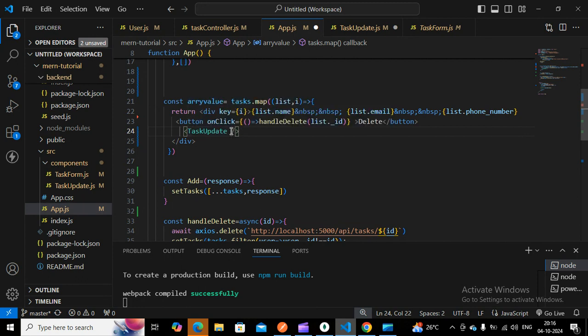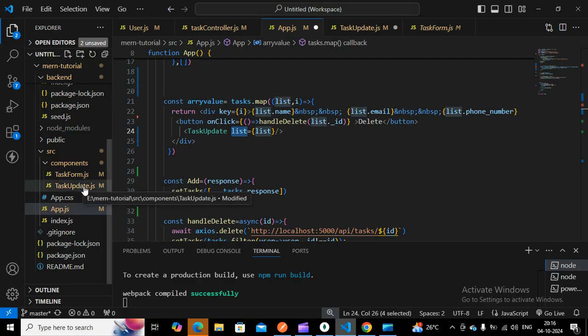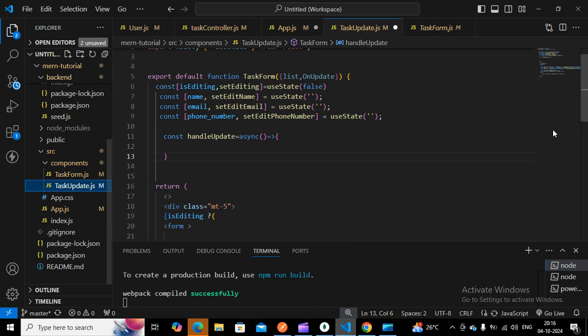For that I have to pass the id. In the list I have an id over here, so I have to pass the list as a props. This is the list I'm passing to this task update. So I have a component called task update. Let's go to that particular component.